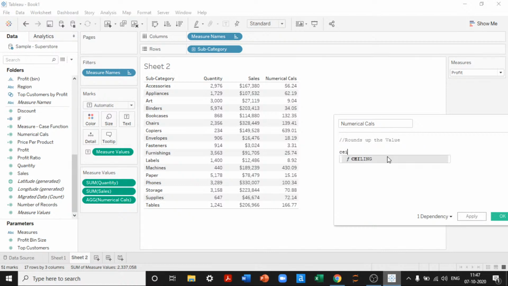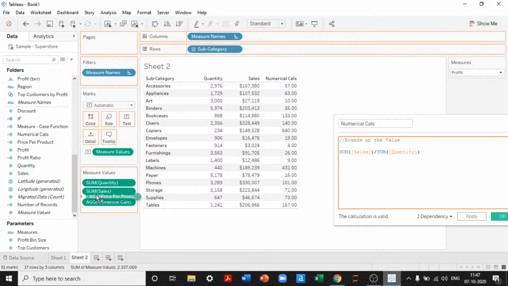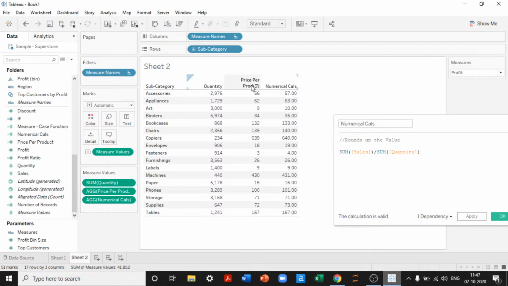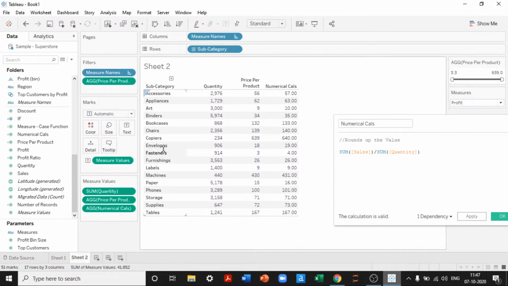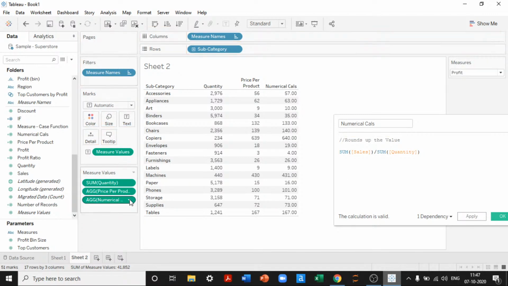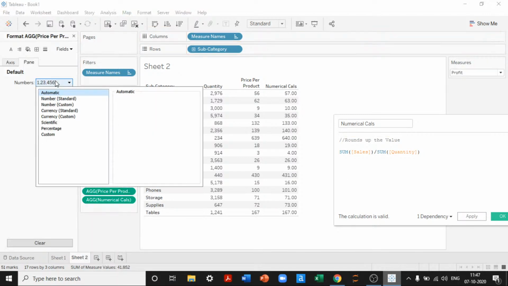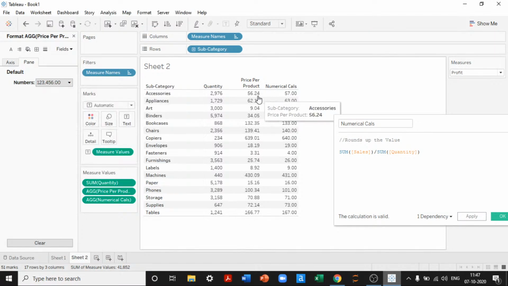Okay, let me show you this. I'll use ceiling here and then apply. 56.24 got converted into 57. Let me show you the output separately. Let me keep price per product also before this. Okay, that is fine. Here we are seeing price per product. Let me format price per product also to show you. See here, 56.24 got converted into 57 when we had ceiling.